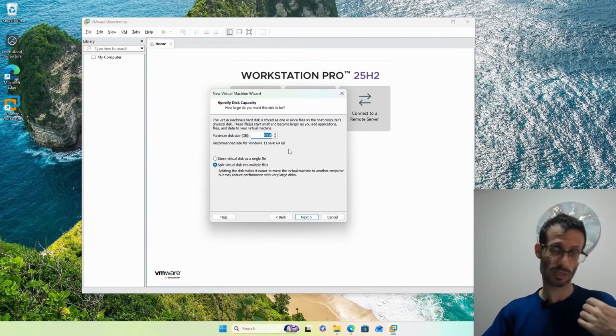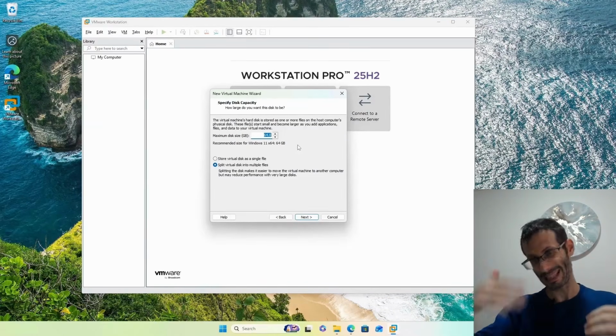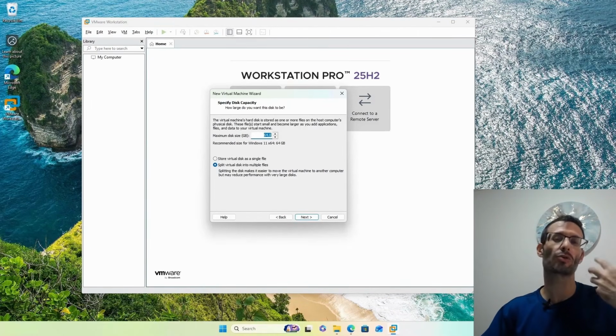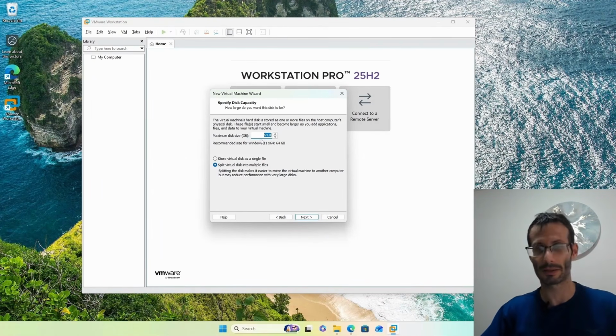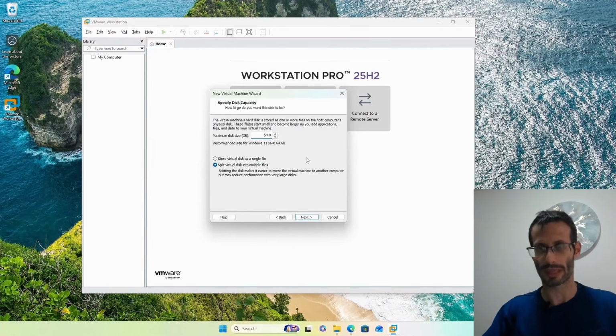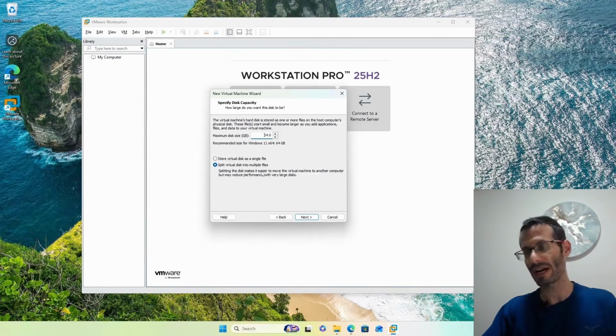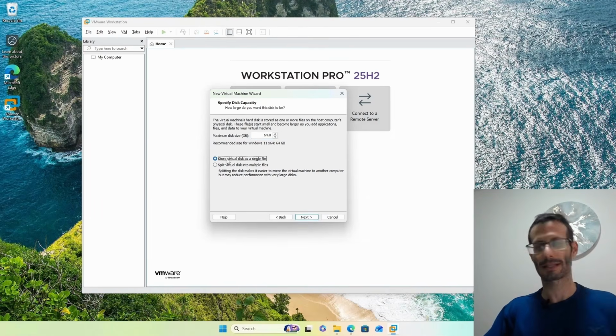We then need to choose the maximum disk size for this virtual machine. When we just create the new virtual machine, it's not actually going to use all of this space that we are allocating, but it can grow up to the limit that we set here. The default value is 64 gigabytes, and this is what I'm going to go with. Here we can store the virtual disk as a single file, or split the virtual disk into multiple files. This is your choice to make. I'm going to go with a single file, and let's click on Next.